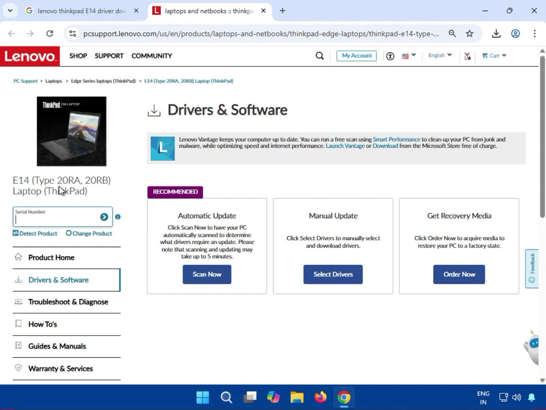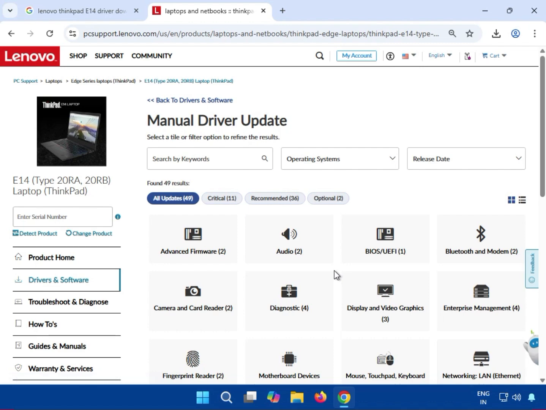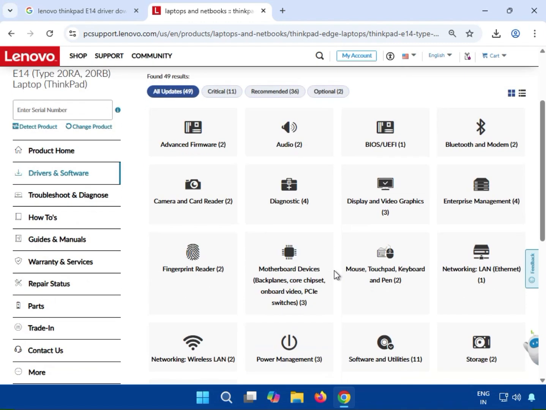So after that you can see here the laptop, only Lenovo. You can see there are two types of install, first automatic and second manual. In automatic you just click scan now and it will install. And this is manual. Manual means you are facing some issues, and if you have to install a separate driver, you can do that.